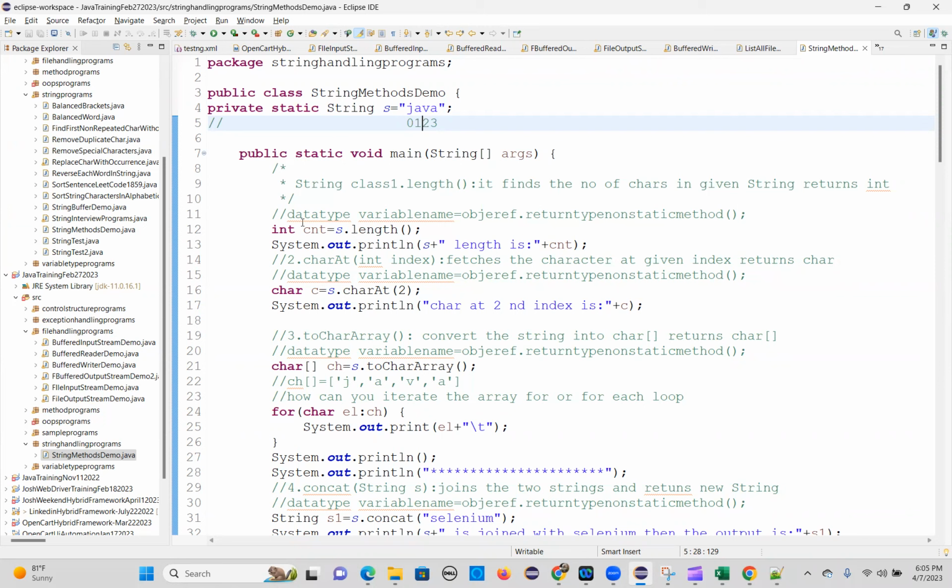You can see the return type, the data type is integer. The method returns an integer. So variable name equal to string object dot the non-static return type method. You are calling a non-static return type method. So System.out.println, length is this one. Then the charAt method: int index fetches the character at a given index and returns character type data. So the data type is char. Variable name, string object dot charAt method.